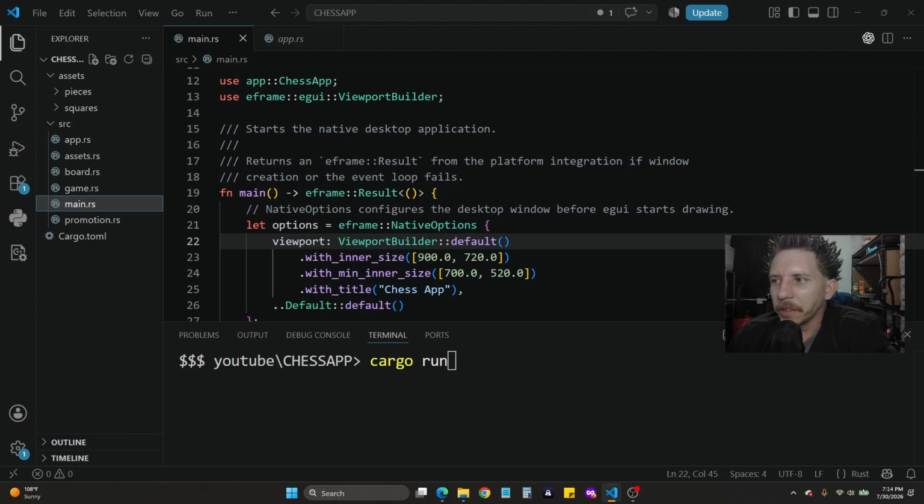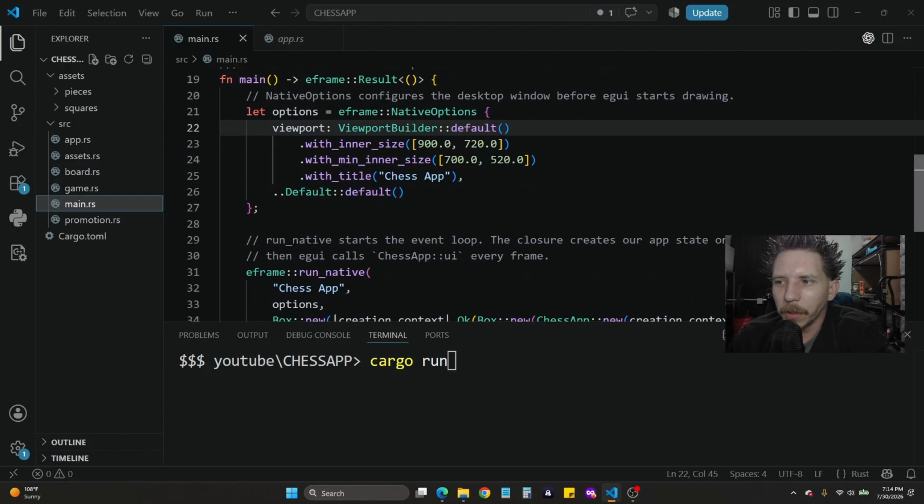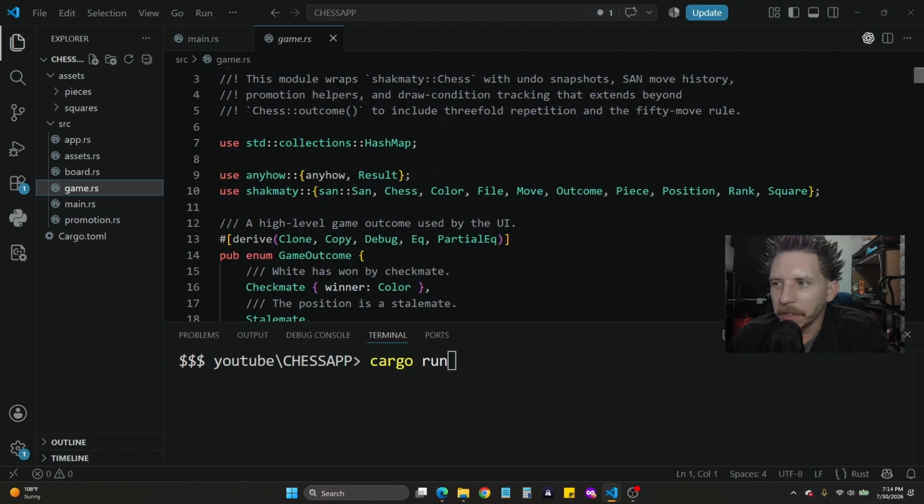The main design strength of this application is its separation of responsibilities. The main.rs creates the native window. Game.rs owns the chess rules, position, history, undo system, and outcomes.